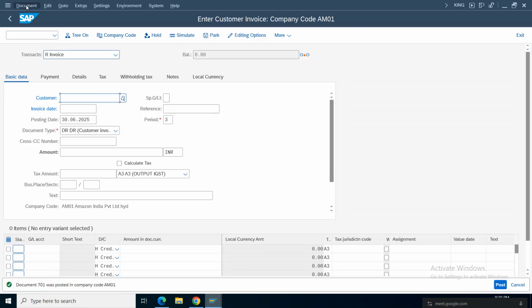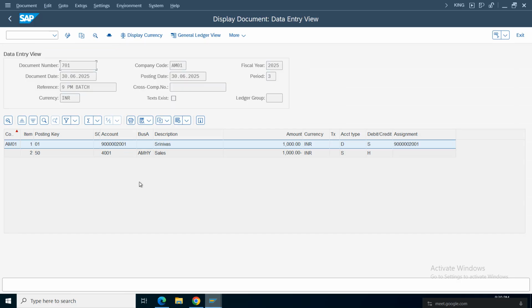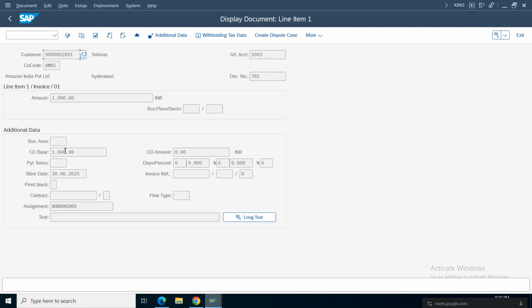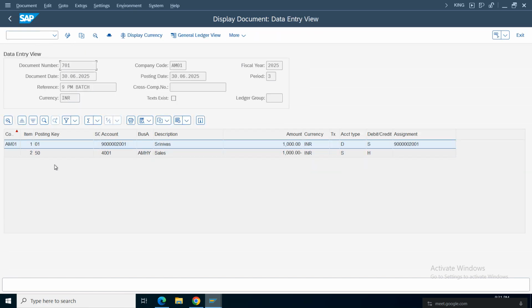701 posted successfully. Document display. So here you can see Srinivas has been debited, customer will be debited. 01 is customer invoice. If you want to see what 01 is, you can go here and see customer 01 is invoice. Here also you can see from here, you have many posting keys.